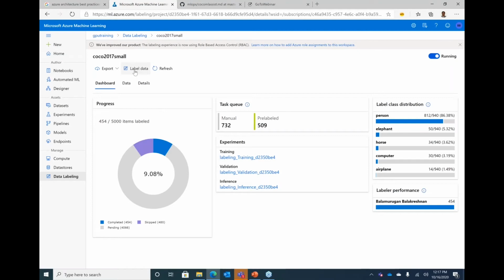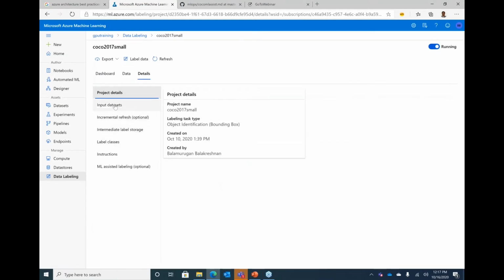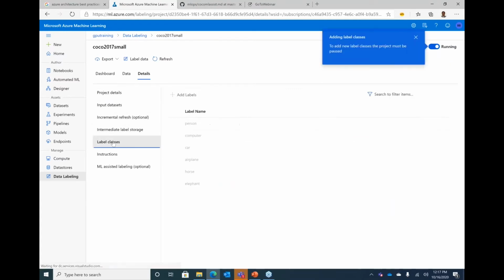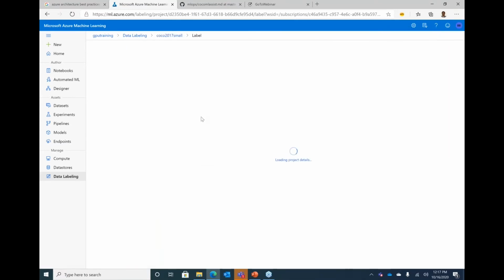Now, here is where you are going to come. If you go to the details, you can see all the configurations you did. If you click on the labels, you will see what are the labels that I created. Now, let's go and see how we do the labeling. You see this label data here. This is where most of the things are going to happen.